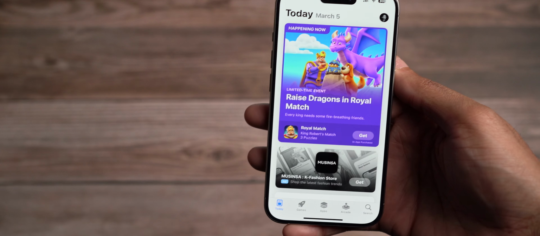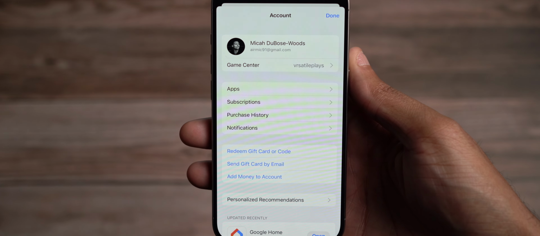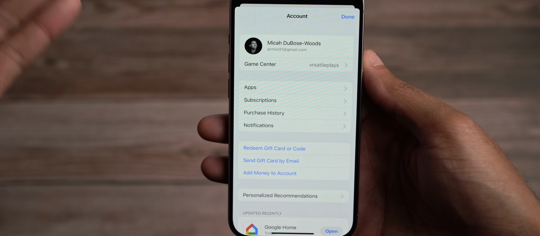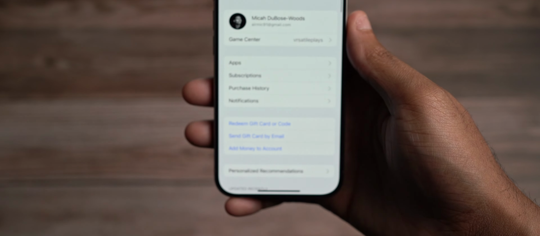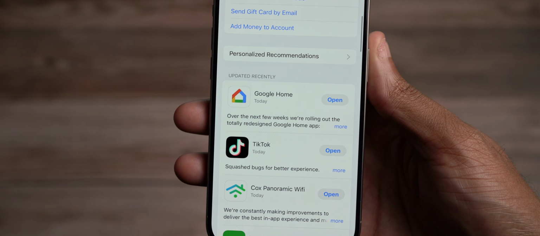What are some of those tweaks? Well, basically the main one is in here, once you click on your profile pic at the top, this is where you come into account. This is where you can refresh to pull and see if there's any apps that need to be updated, and they'll be displayed right down here.